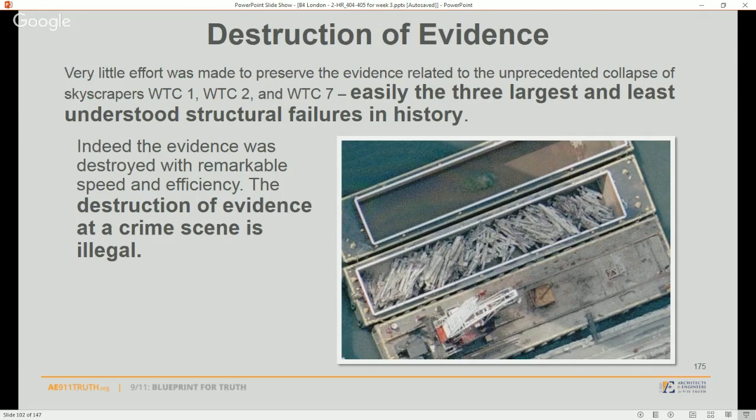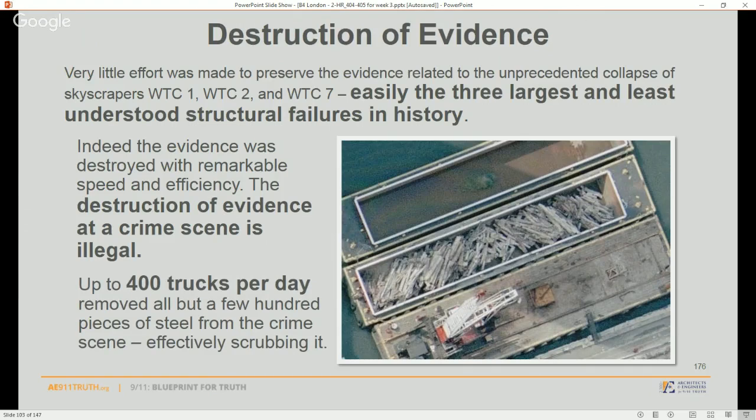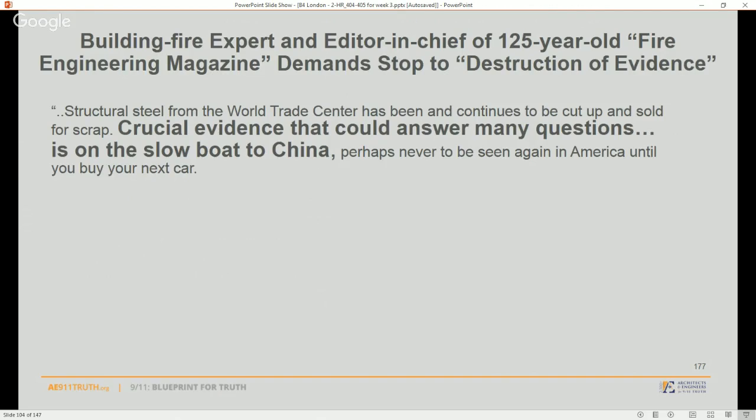This happened at a rate of 400 trucks per day, shipping this material out of the site. This is the illegal destruction of evidence in a crime scene. Oh, but this was declared an act of war, so they weren't bound by the protection of criminal evidence procedures and laws that normally are in effect. So you can see why we need a new investigation here.